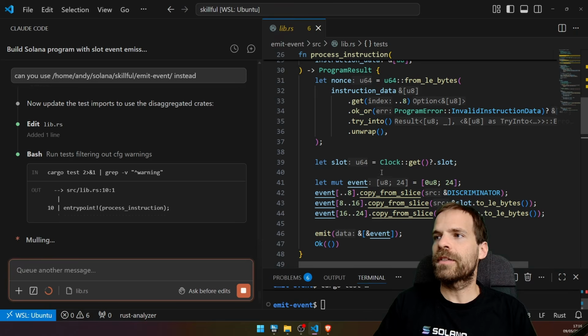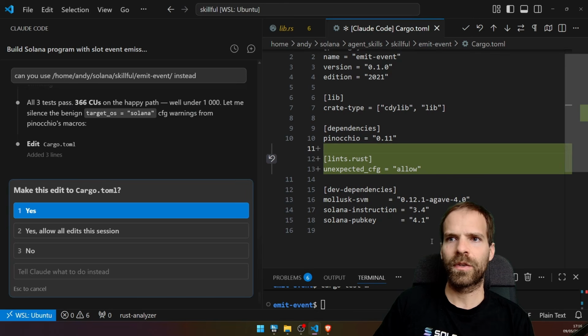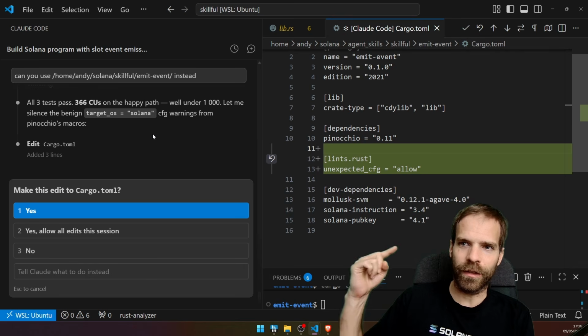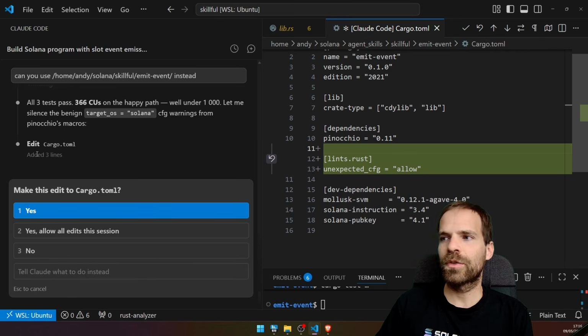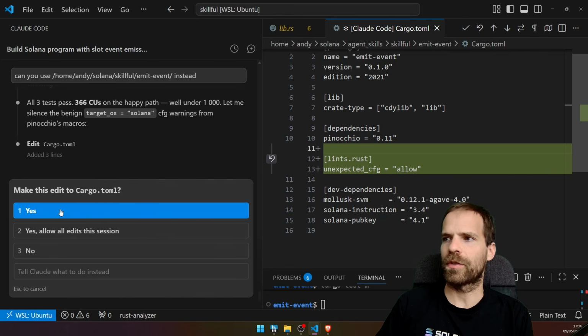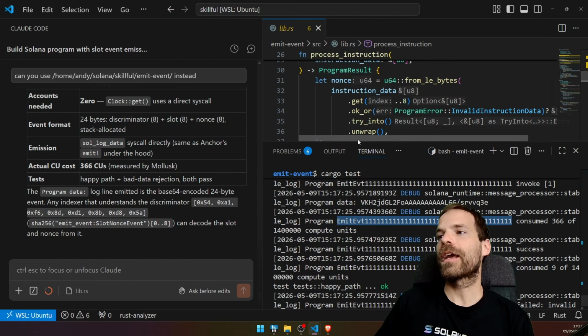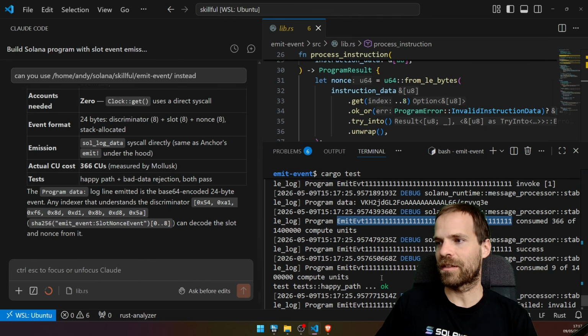Okay. So same prompt, different result, different program, but it should do the same thing. What are you doing now? All three tests pass. 366 compute units on the happy path. So it is more efficient than the other program that we wrote earlier. What do you want to do with this? Explain why? Oh, from warnings. Want to get rid of warnings. And we see in the tests here it logs the program data of the event. Program event, emit event, that's fun. Here it even has an even more fun program ID. But again, we didn't actually deploy this, we just had it in Mollusk.